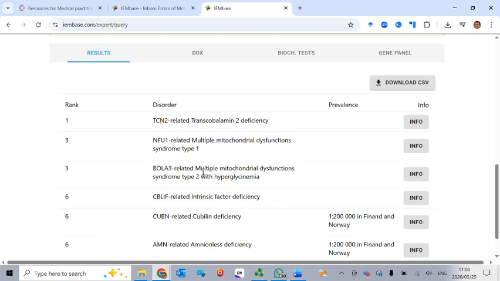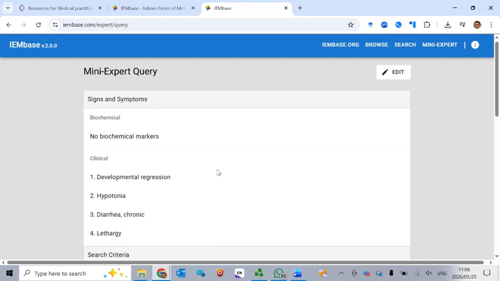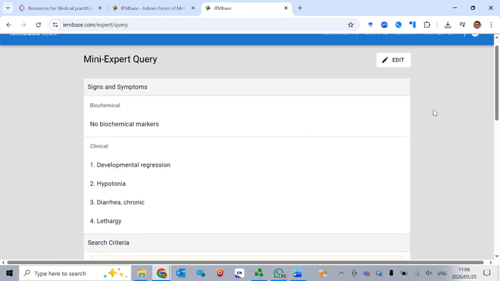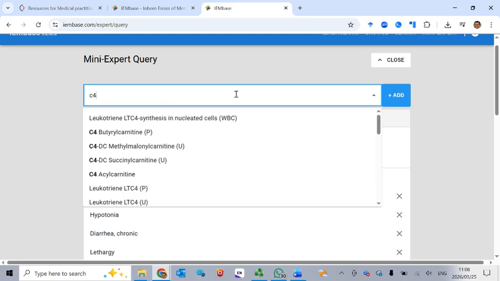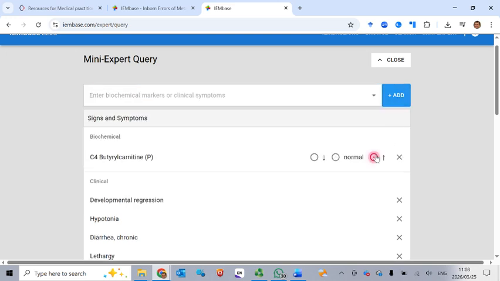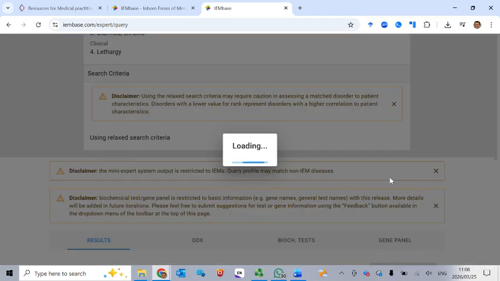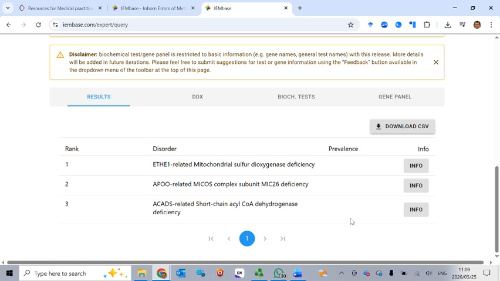This illustrates an important point. Non-specific clinical features, as used here, are often insufficient to reach a diagnosis. This is where additional pathology and metabolic results can be of significant value. We are now going to refine the search by selecting Edit and add C4 acylcarnitine, mark it as elevated, and run the search again. The differential diagnosis now includes ethylmalonic encephalopathy, a mitochondrial disorder, SCAD deficiency.